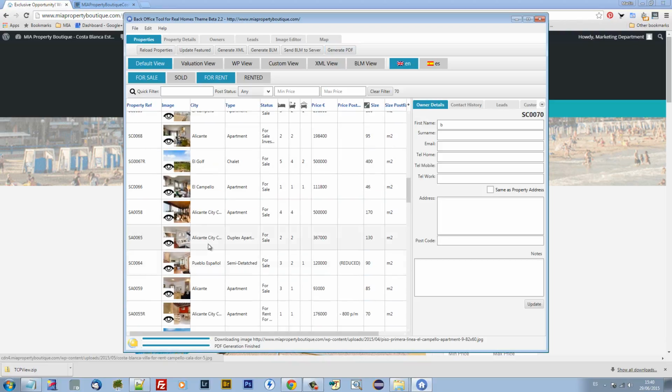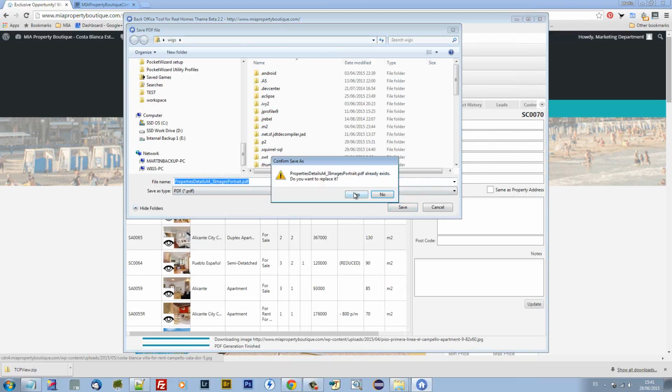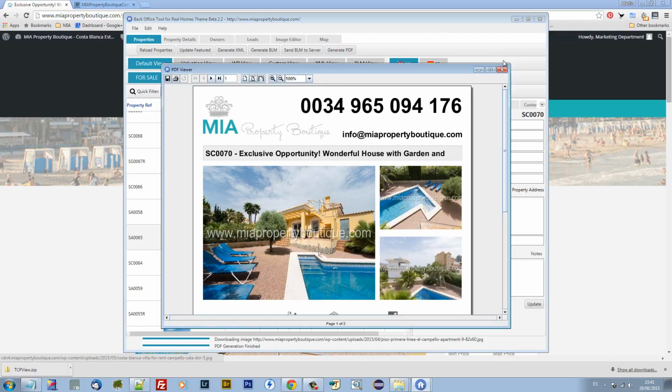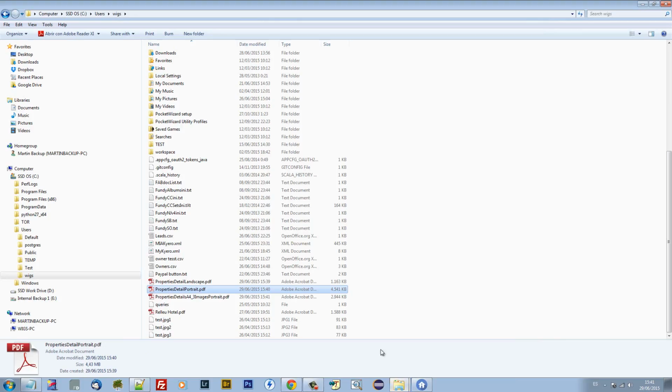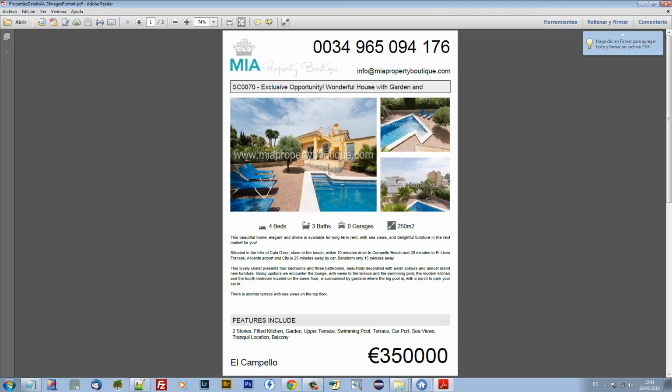So let's go back and generate another. Let's select some different ones, 2, and we're going to generate PDF, and this time we're going to select the template with 3 images. Now remember that the main image is always the feature image of your property, so make sure you upload one of sufficient resolution, not too big. So I suggest 1024 pixels by 768, and we select this and it's going to generate the PDF for the selected properties. And let's have a look on our local disk, and there's one property with 3 images. So these 2 images here are the first 2 of the slideshow.